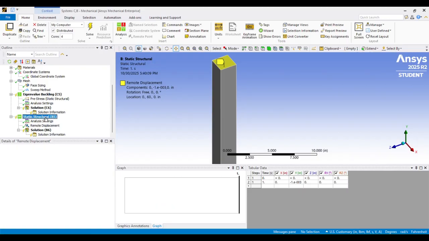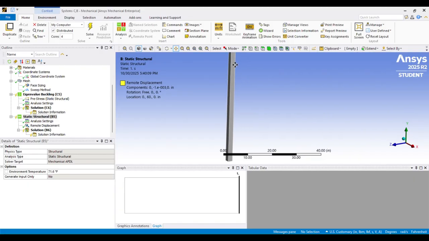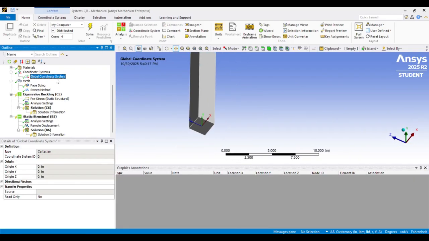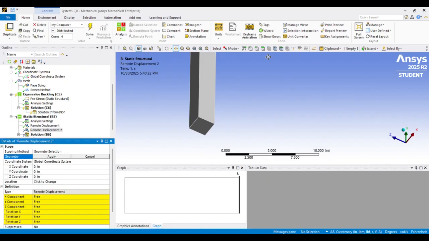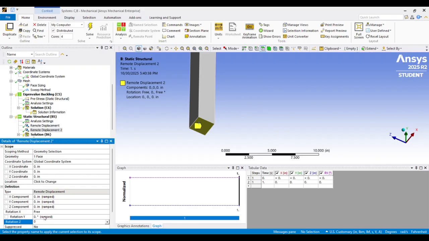And then the next thing I'll do is set the boundary condition on the opposite end of the beam. And again, I'm going to use remote displacement for that. Click the bottom face and click apply. And then x and y will be 0 because it's fixed. And z will be 0. We're going to leave the rotation about the x-axis free. And then rotation about z is 0.